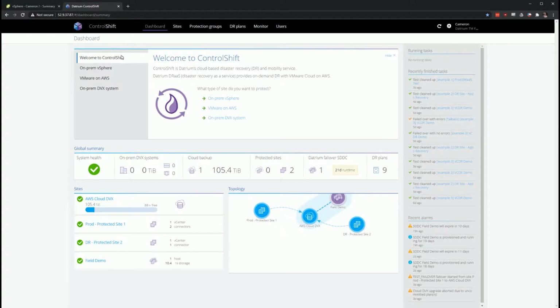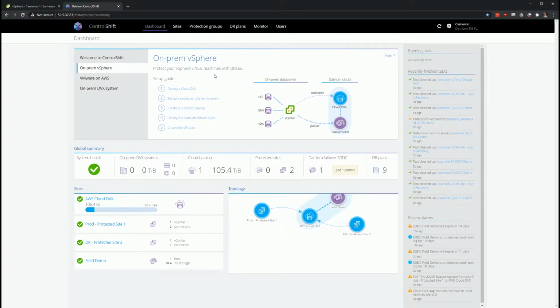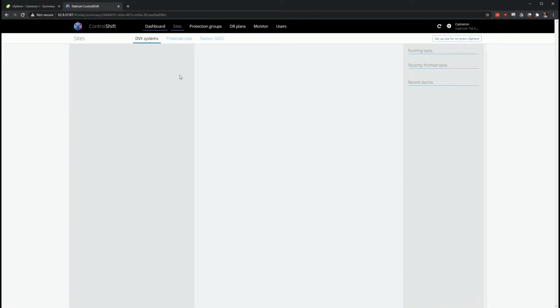On the left-hand side here up at the top, I can see how to connect my different sources to Control Shift and VCDR. In this case, we're going to be doing an on-premise vSphere, and we can see the individual steps that we would need to follow to create that. So the first thing that we want to do is go to the Sites tab.